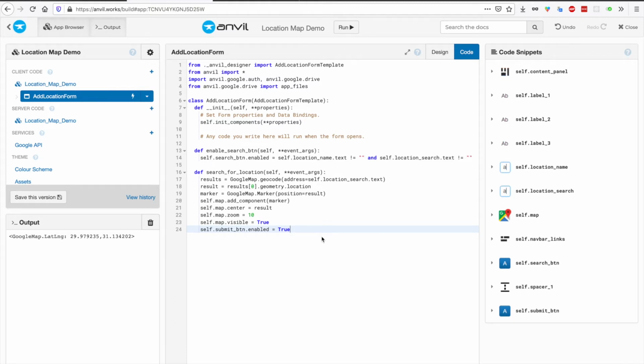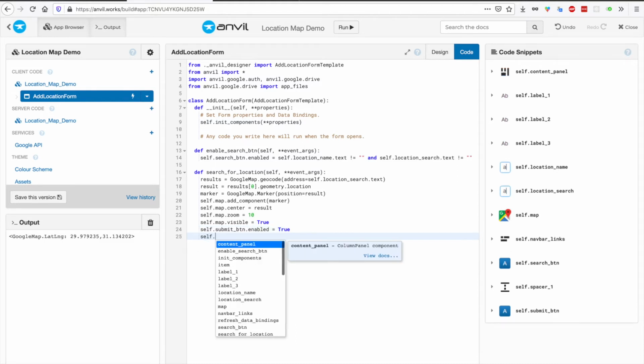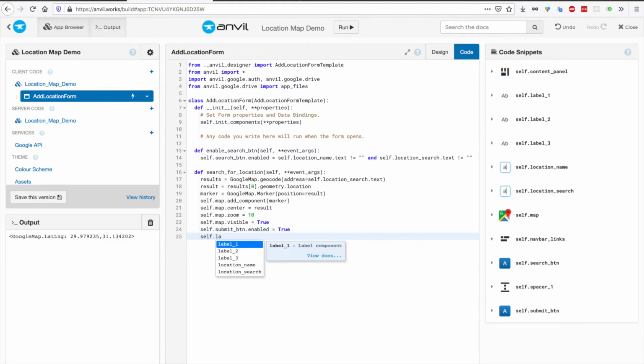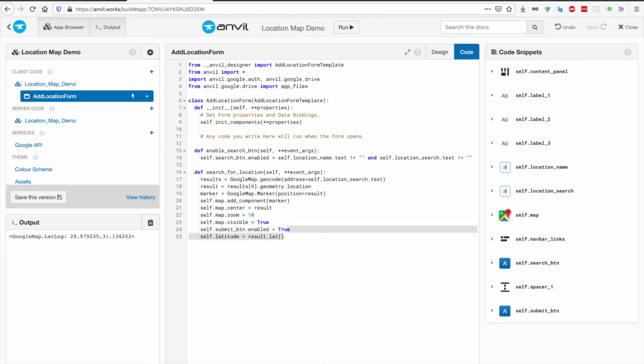And the last thing we need to do is, because we've used the lat long to place the marker, we also want to preserve that and not let it disappear. So I'm just going to save a new property called latitude, and save that. So that's going to be result dot lat, and the same sort of thing for the longitude.